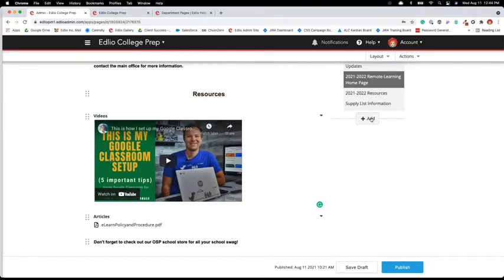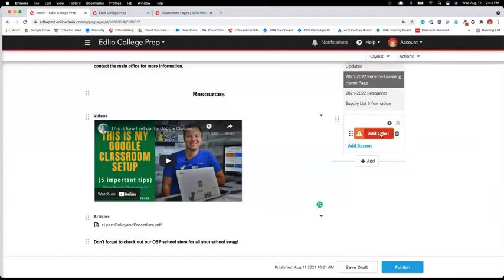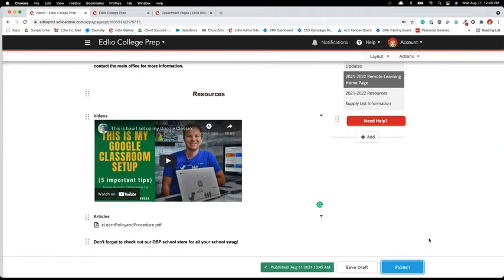If we want, we can, again, add more content here. So let's add a button. All right, and we'll click publish. So we're saving our page.